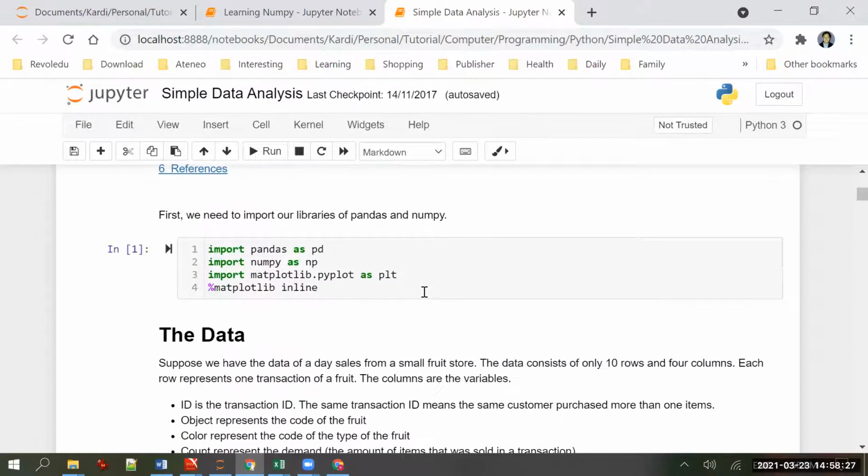So first things first, you need to import these three: import pandas, import numpy, and import matplotlib.pyplot as plt. So can you do that?